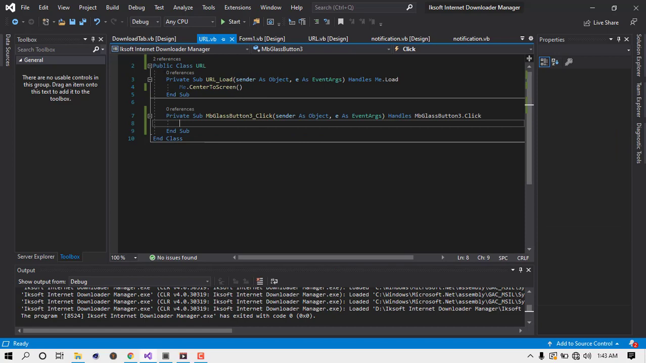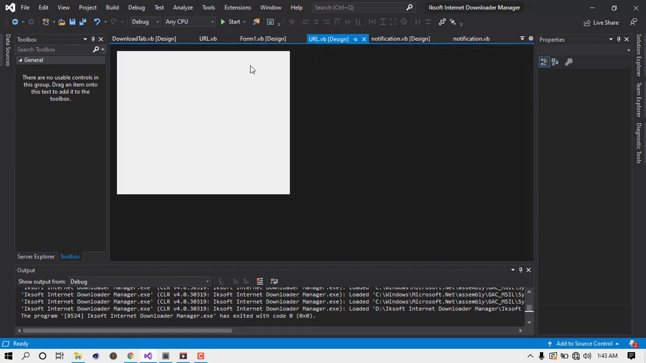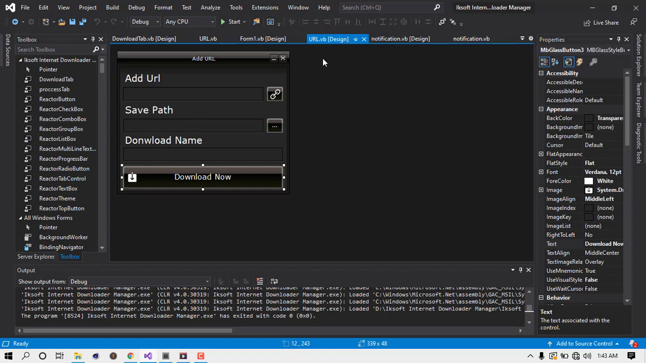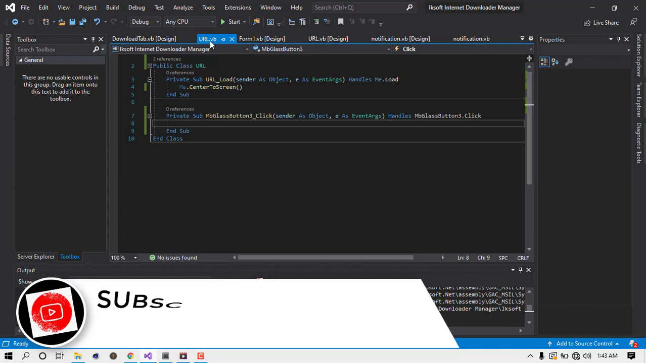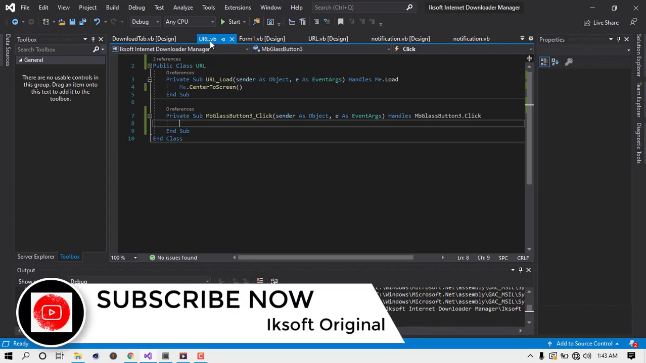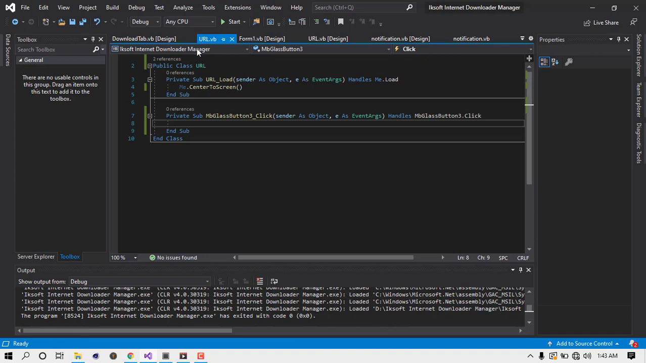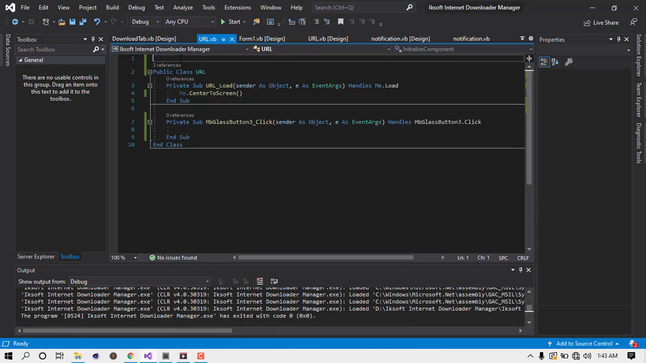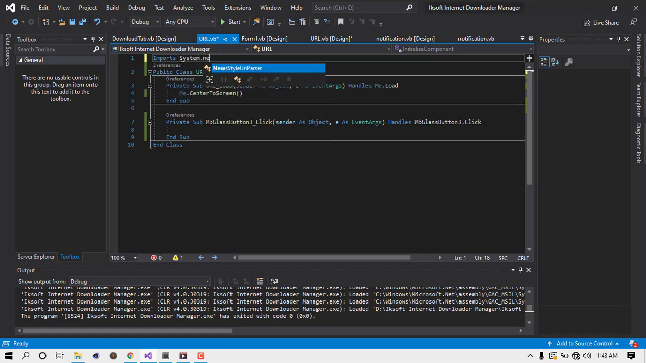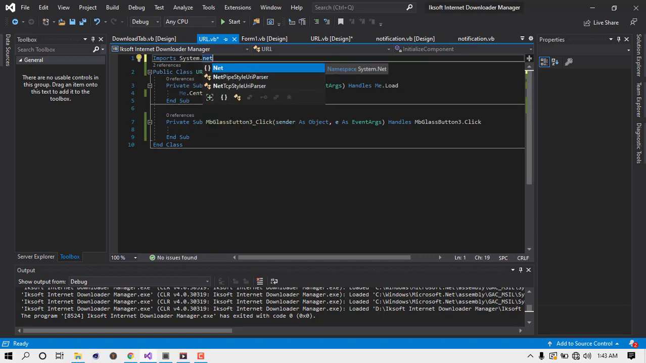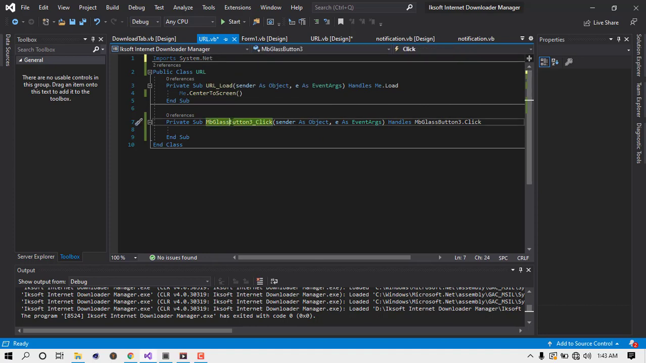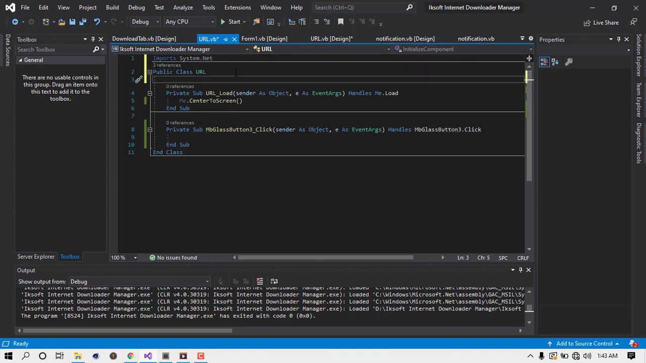First things first, let's go right into the code section. Before we get started with everything, you need to pay very close attention here, because it is very important. First of all, let's import System.Net, and that is going to allow us to get some information from the web. Good. Now let's declare some statements here.